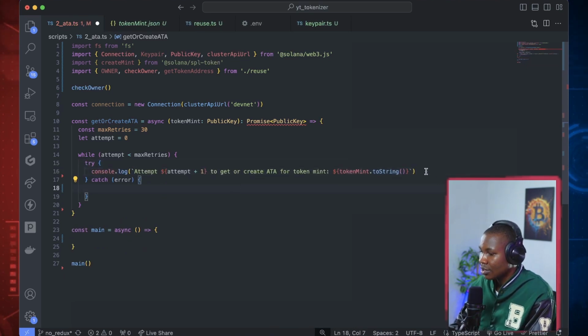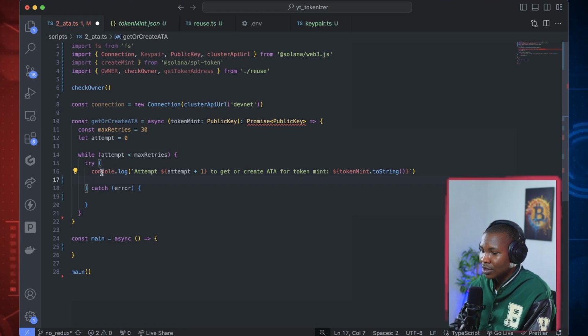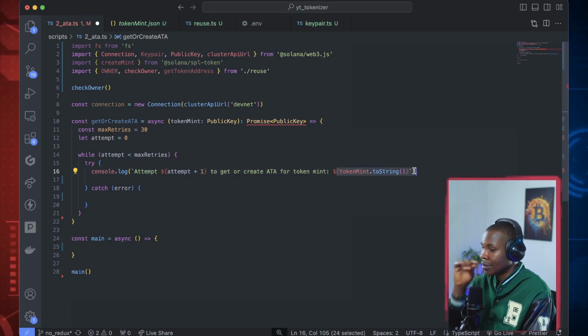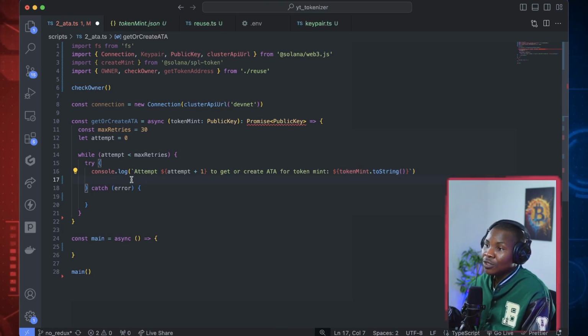In this try catch, the first step that I want to do is log something out: attempting to create an associated account for the mint token. So it's going to attempt the first time, and it will do that up to the number of times set by max retries, which is 30.